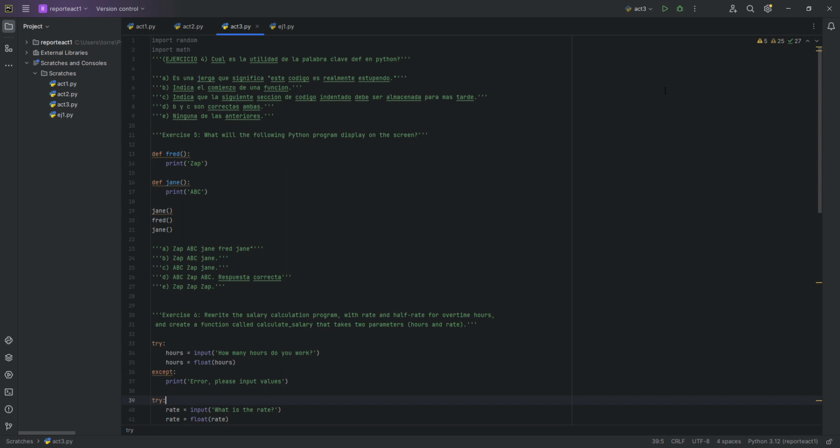Well, now the first exercise. First, function definition. It says, Fred function is defined to print SAP in this part. Then Jane function is defined to print ABC, like so. Then the function calls. Jane function is called first, so it prints ABC. Then Fred function is called next, printing SAP. Then finally Jane function is called again, printing ABC.